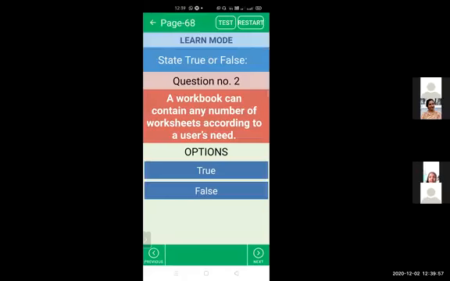तो आपका जो फर्स्ट ब्लैंक है दैट इज फॉल्स. ओके, सॉरी, फर्स्ट स्टेटमेंट इज फॉल्स. ऑल राइट. सेकेंड इज a workbook can contain any number of worksheets according to a user's need.